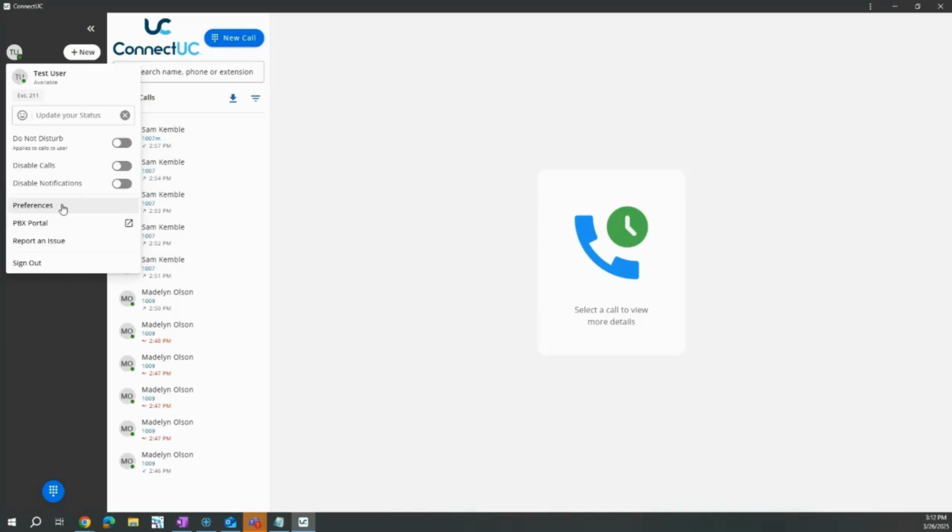Preferences is a little bit deeper of a dive into the settings of your device. Click the PBX portal here to open up your portal and return you back to the original location where you installed the app. To open a support ticket with us, you can click the report an issue, and that will be sent right over to our remote support technicians. And to sign out of ConnectUC, click the sign out button at the bottom.